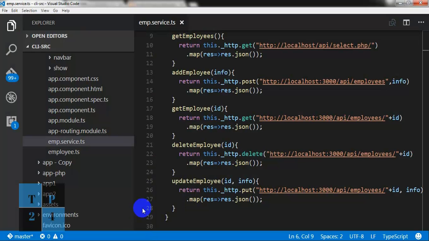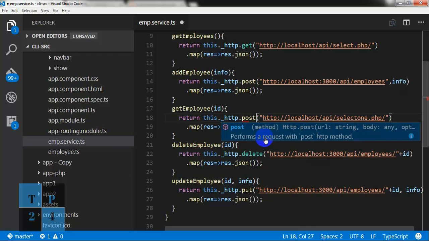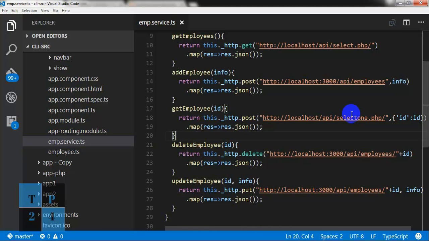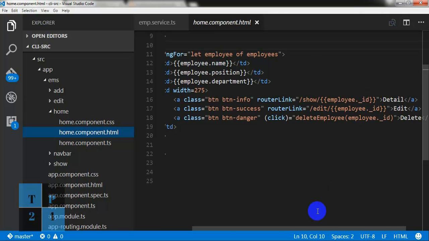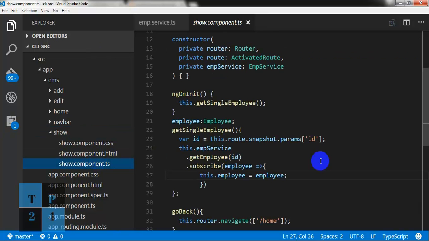Okay, if I go to Visual Studio, here I can write localhost, not 3000, API select-one.php, and it will be a post request, and here the id. Okay, now I need to go to the HTML, that is the home page. Okay, it is here. And I need to go to the show component here.